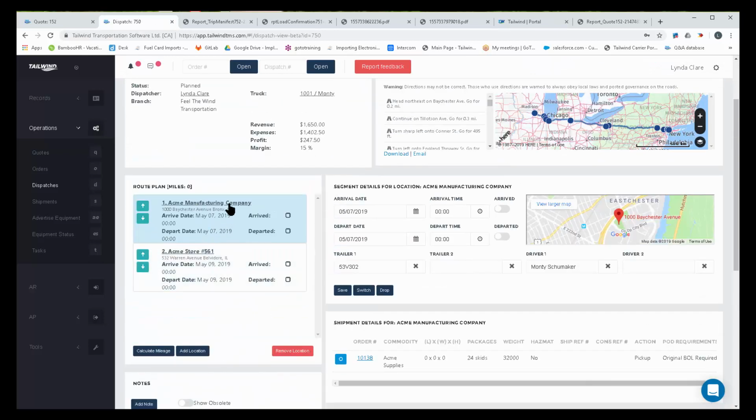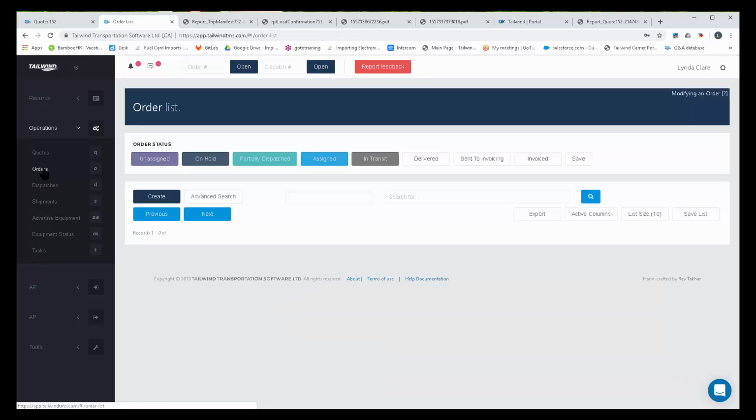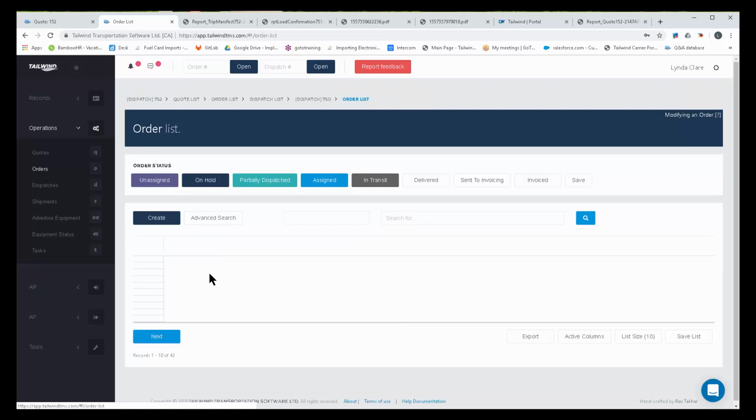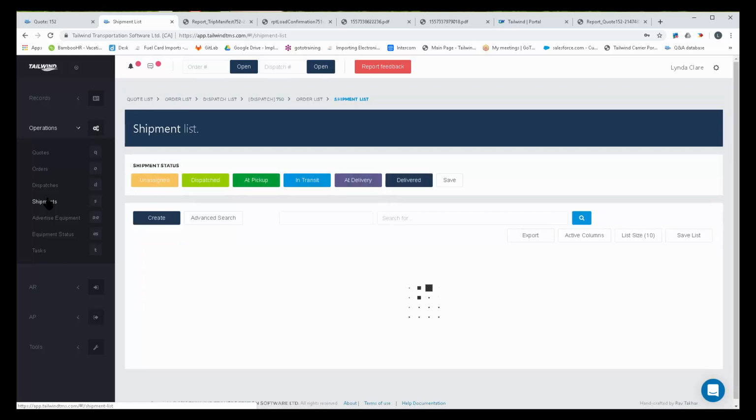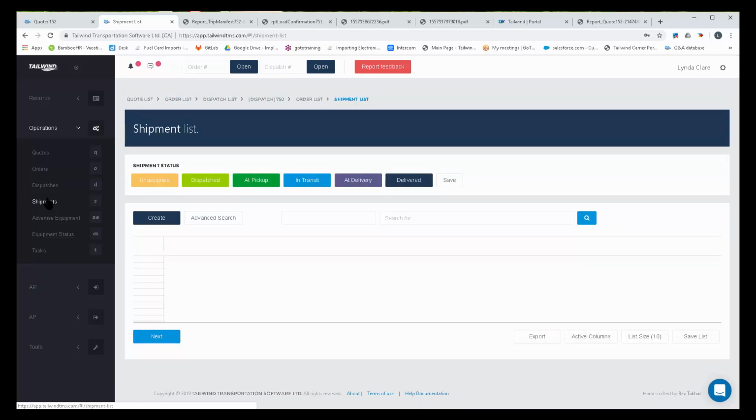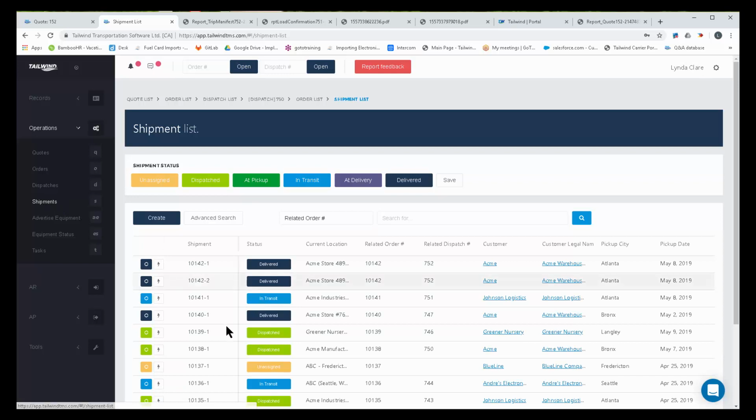So there's your dispatch. And we're just now going to flow through these last screens here. While orders are the ability to see your orders and the different statuses they are, we've learned that an order can have multiple shipments. So the shipment screen will break down your orders to a shipment level and allow you to see the statuses of those different shipments. For example, that order we just did, 10142, has 2 shipments, a -1 and a -2. So if they were dispatched separately, this is the ability for me to view the status of the individual shipment.